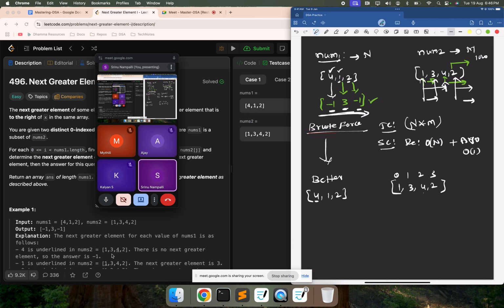Because if you see 4, and I know where the 4 is present in the second array, at index 2, then I can look from the next index onwards to find whether there is a greater element or not. So first I will take this nums2. Element 1 is at index 0, element 3 is at index 1, element 4 is at index 2, and element 2 is at index 3. Now I just look for 4. Where is the 4 present? Index 2.